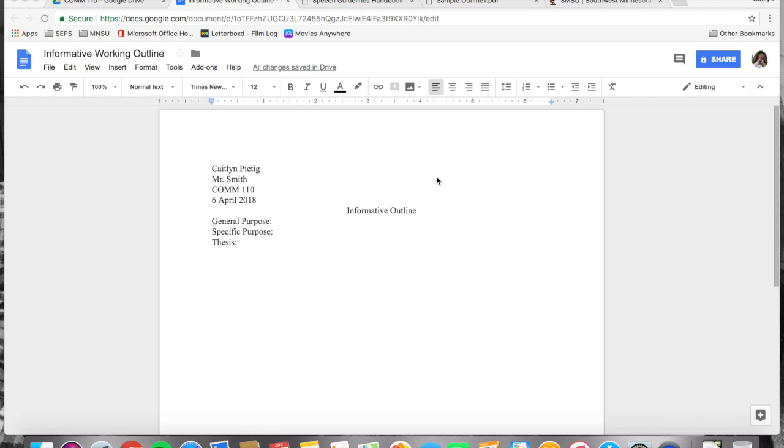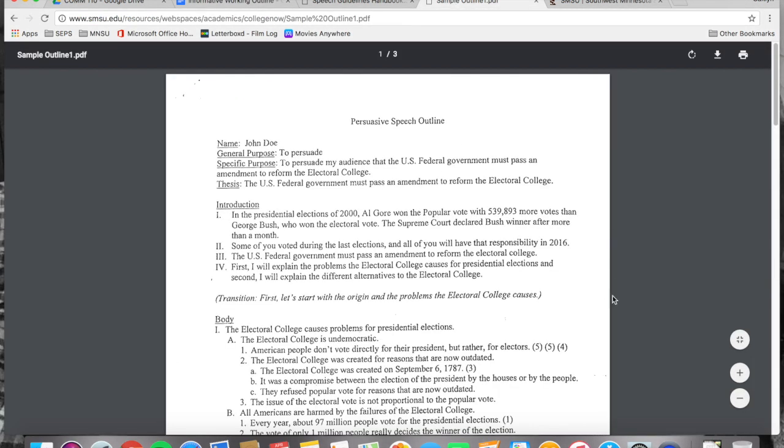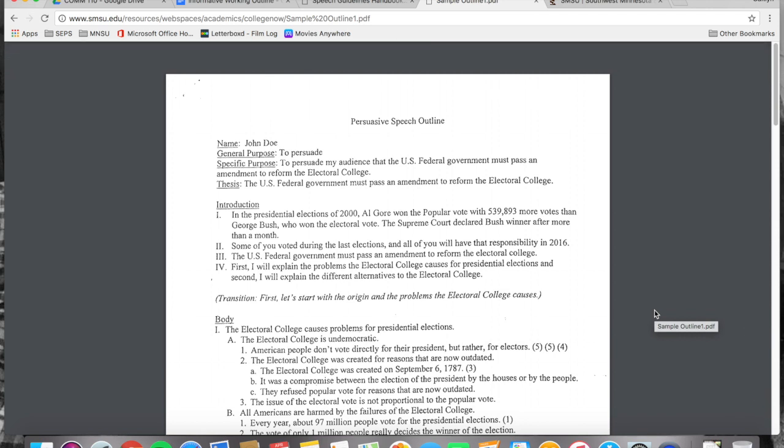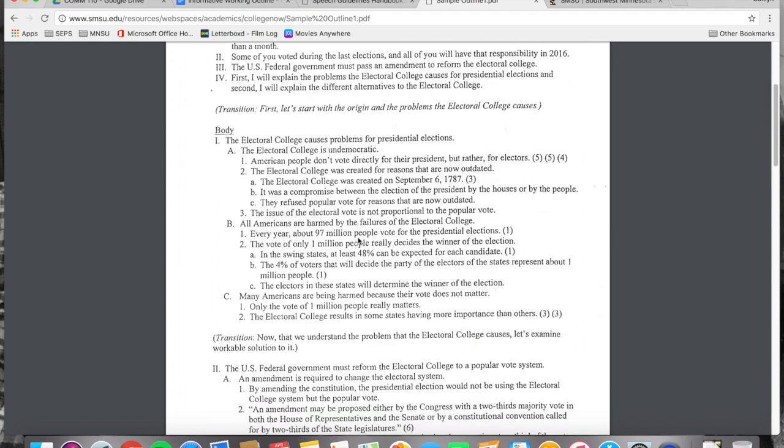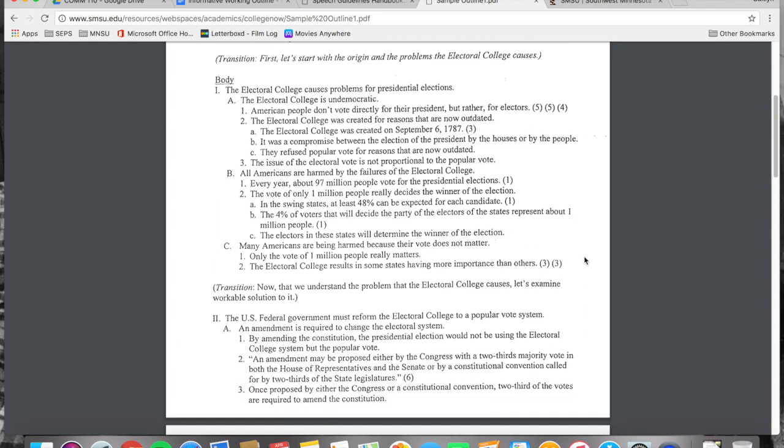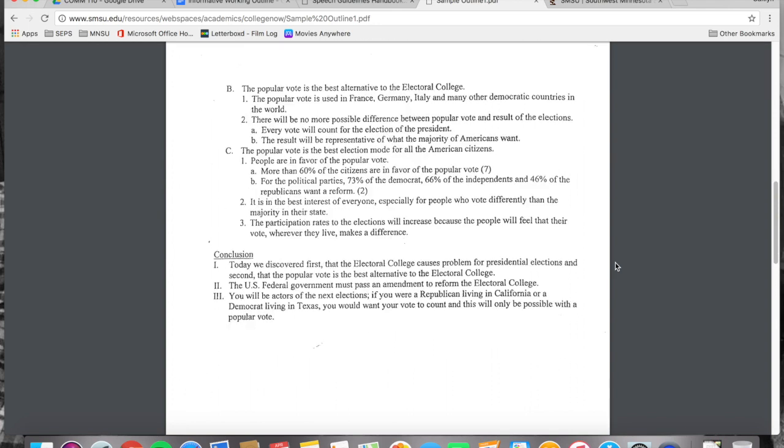Now here's what we're working toward. This is an example of a quality completed speech outline, okay? So we've got this whole first part filled in. You've got your pieces of the introduction, which I'll get to in a minute. And then you've got your body and the way that this is laid out. You'll notice that this is able to fit in that 2-page requirement because it's single spaced.